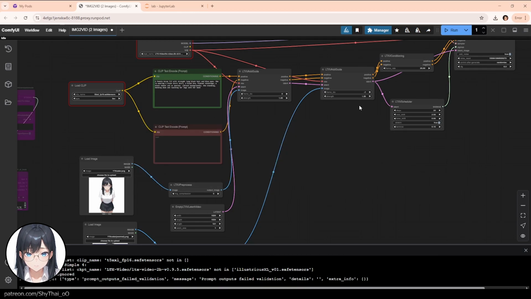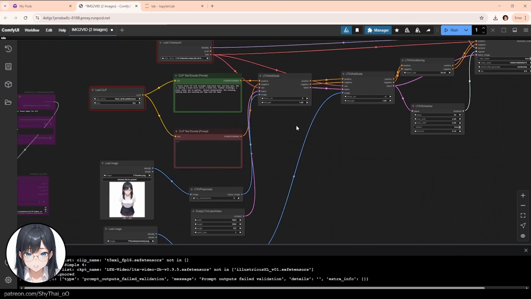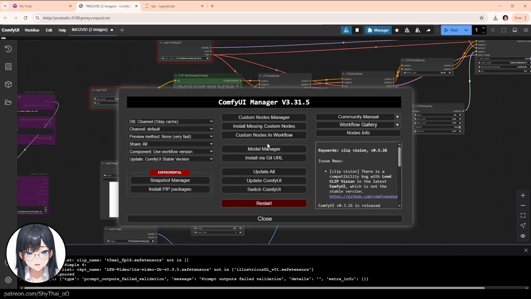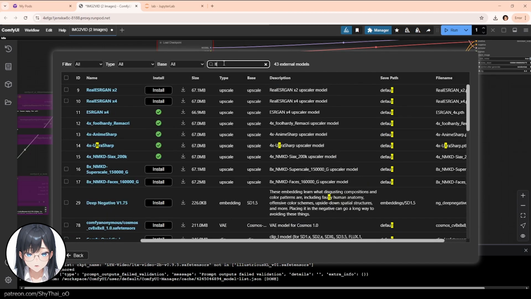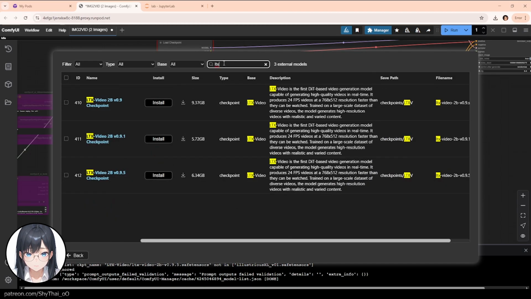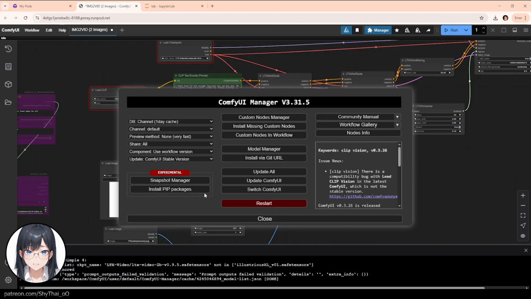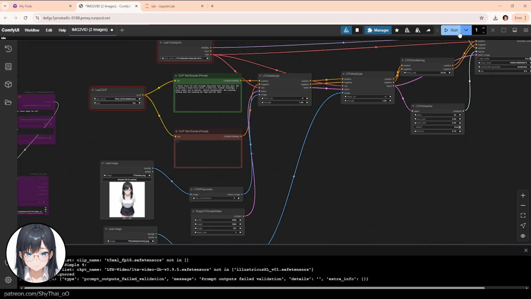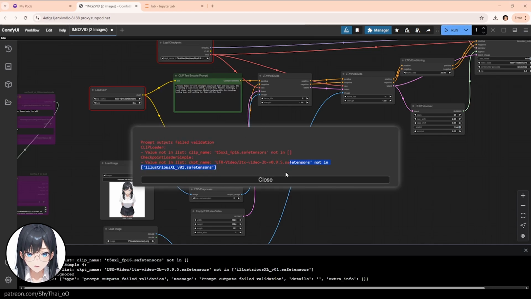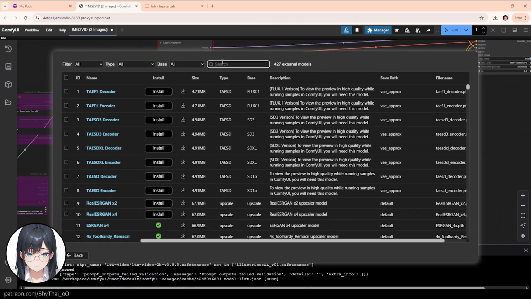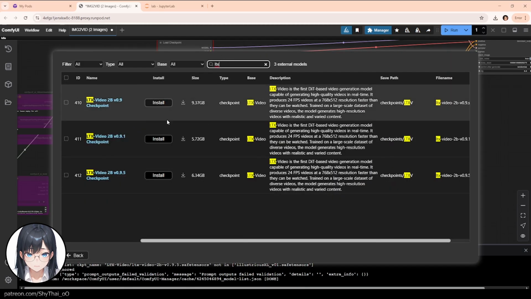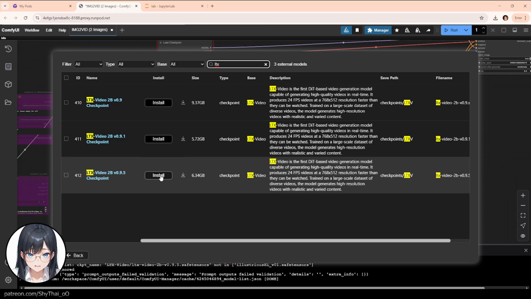So there are a few options. Option number 1, the one I will show you here and by far the easiest, is we go to Manager, click on Model Manager, and look for the model name. The last one I remember was LTX. I think it was 9.1, if I remember correctly. Let's just run this again so it says it again. 9.5, okay. So we click on the Model Manager, type in LTX again, and we have the 9.5 right here, 6.34 gigabytes, and click on Install.